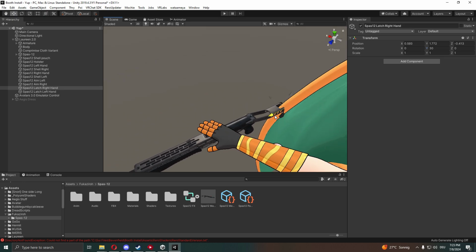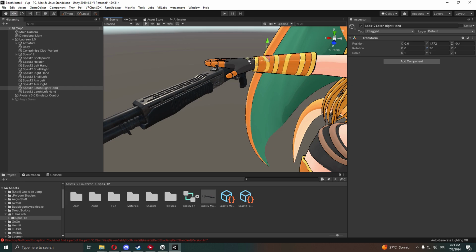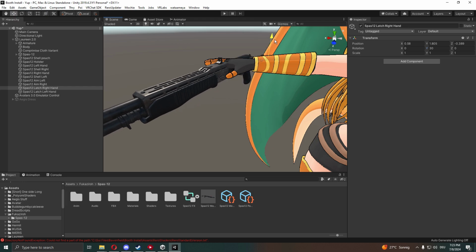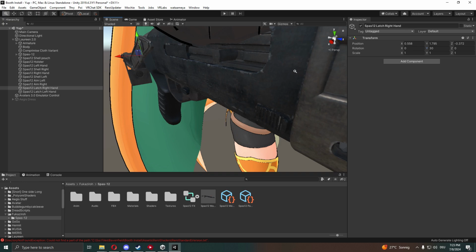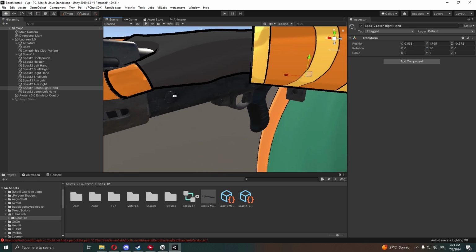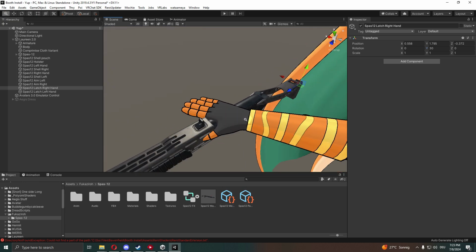And then sliding it somewhere like here, so that the hand encases the part of the gun, so it looks like it's reaching to the button over here to open the latch.